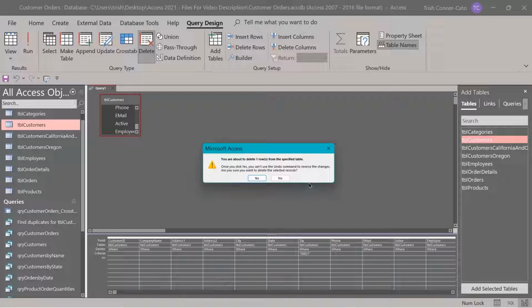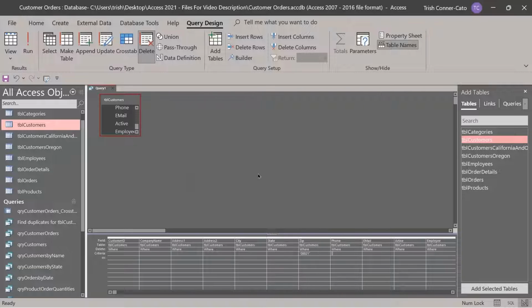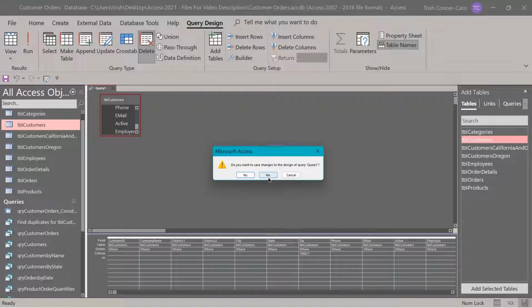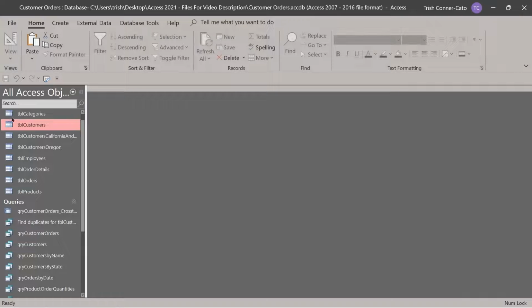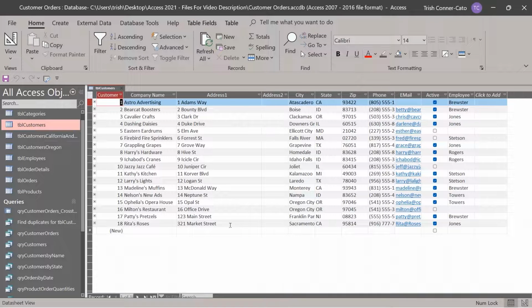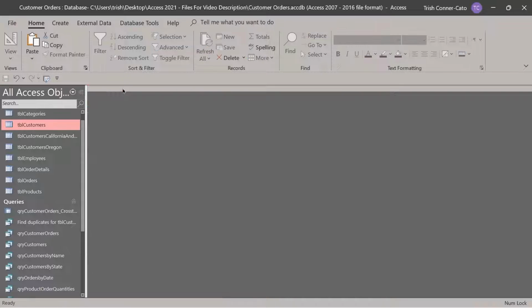It lets you know that you're going to delete however many rows from the specified table. In my case, I picked one that only had one of the ones that I entered in. And I'm going to say yes, I want to delete those records. And then I'm going to close this query and not save its changes. And so when I go back in my customers table, that record with 08821 zip code is gone. And I can close the customers table.